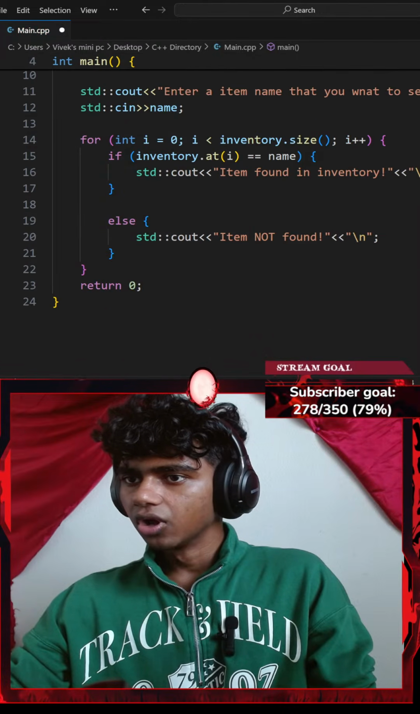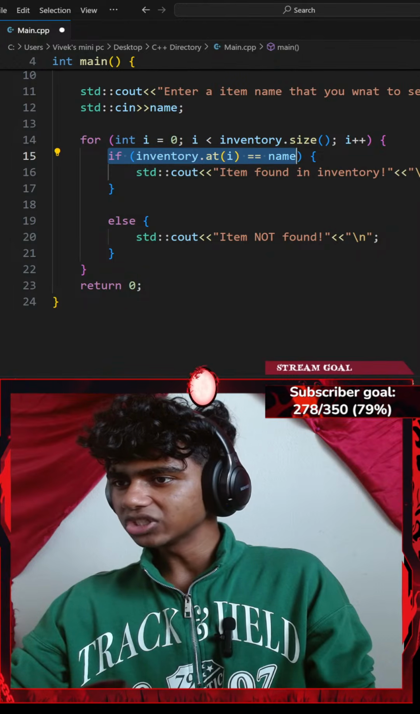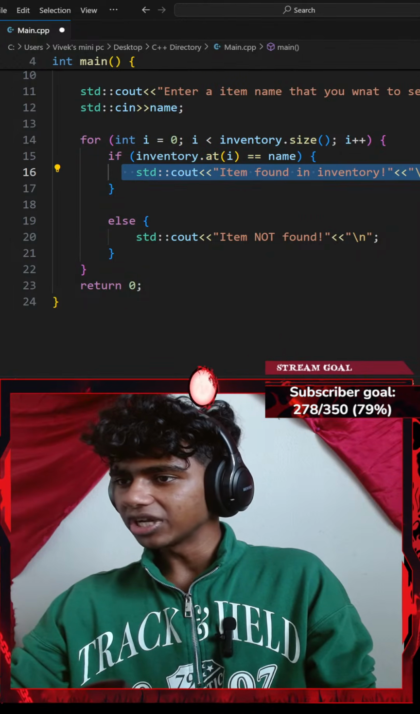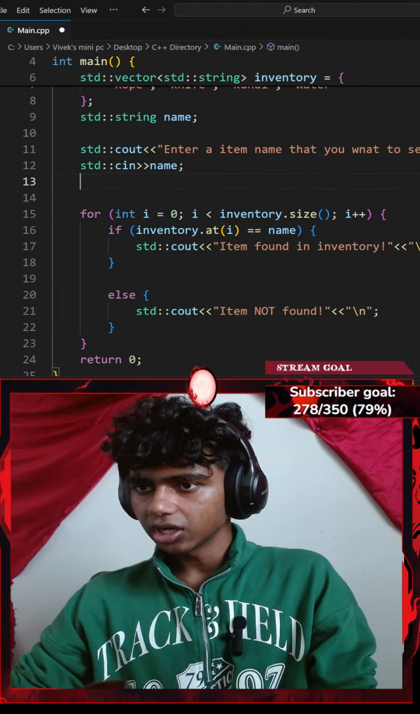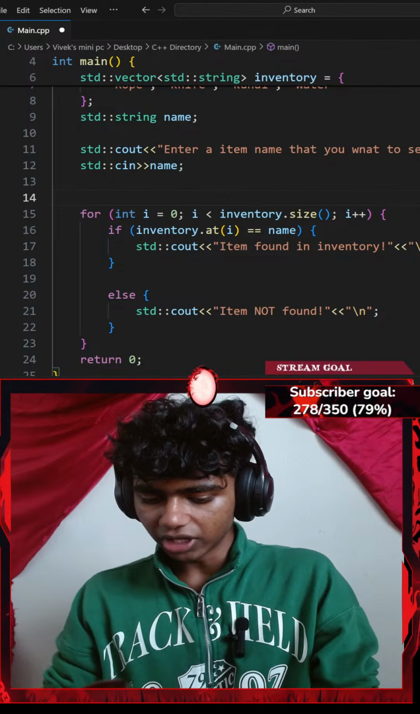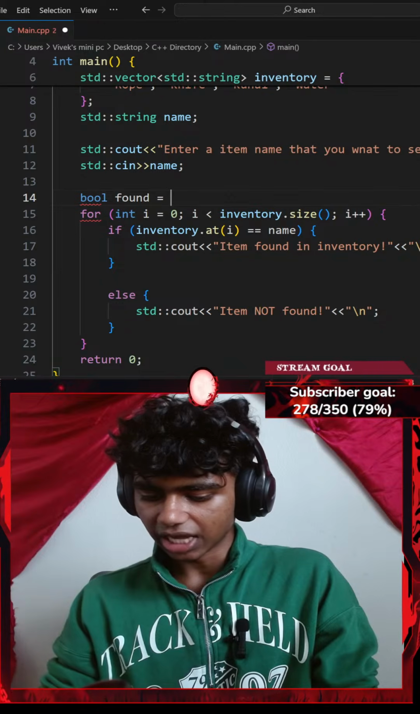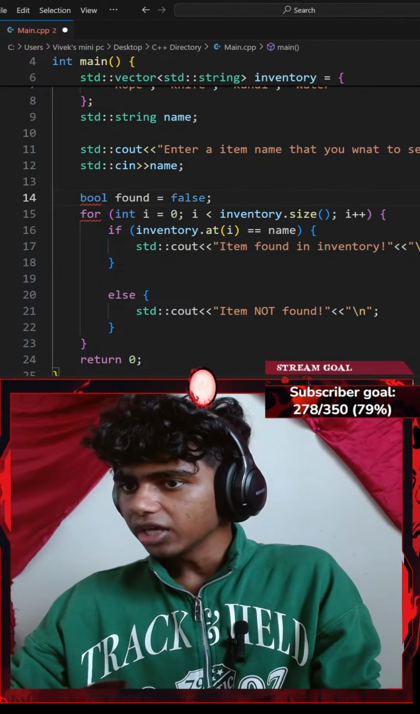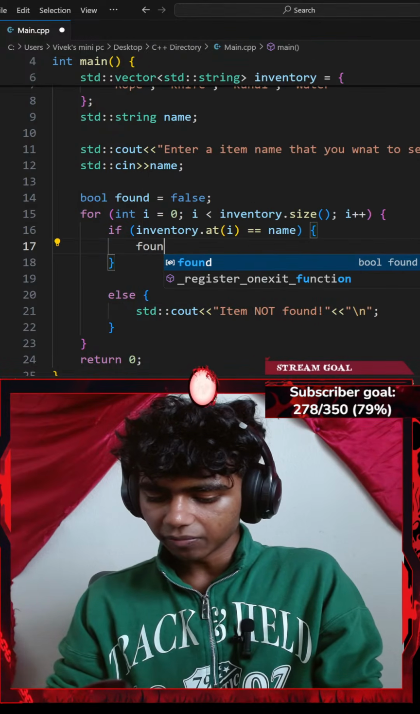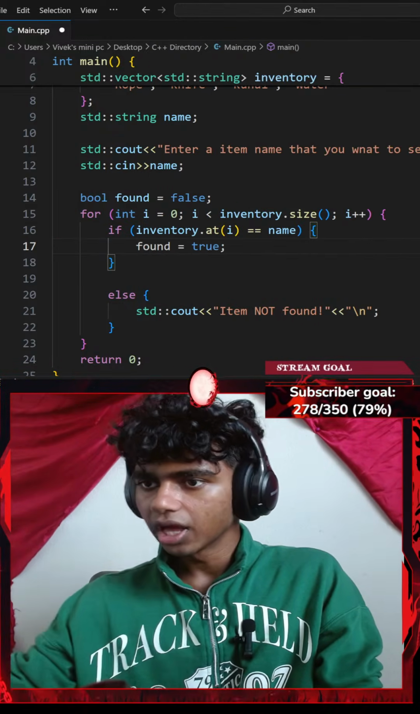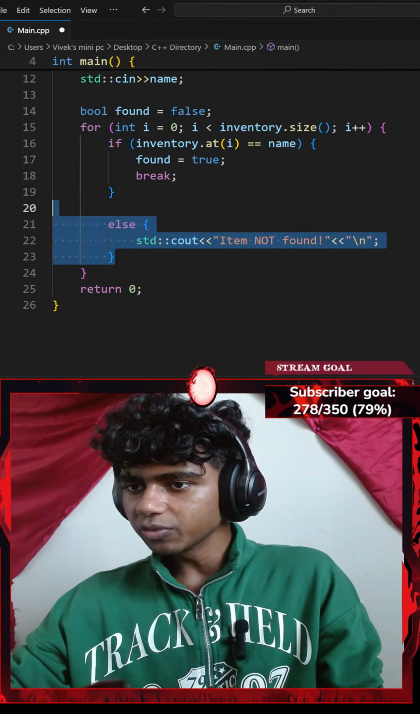Okay, so I have an if statement here. If my inventory at index of I equals name, instead of printing item found, I'll do something else. Let me go right here, and maybe create a boolean variable. So I'll go with boolean found, which equals false currently because I have not found it. Okay. And then instead of typing this, I'll set my found variable to be equal to true. And then I break. Okay, perfect. I'll just remove the else clause from here.